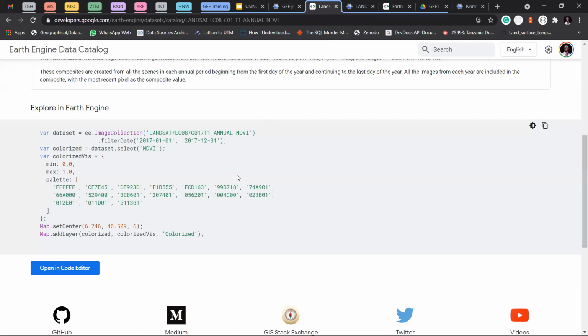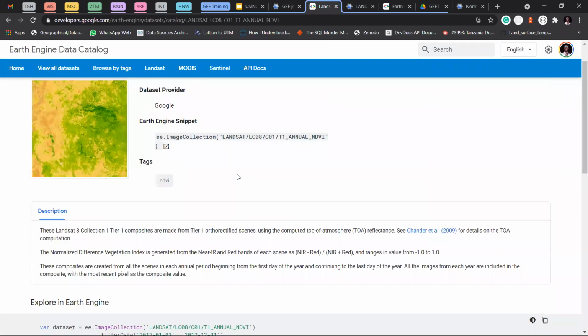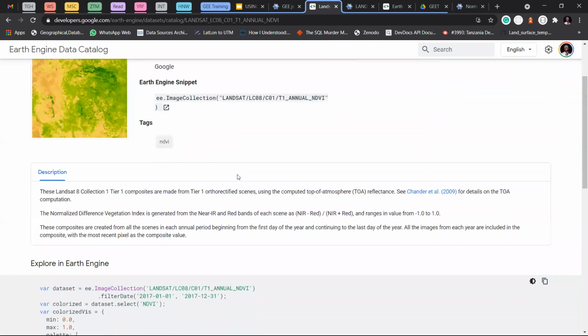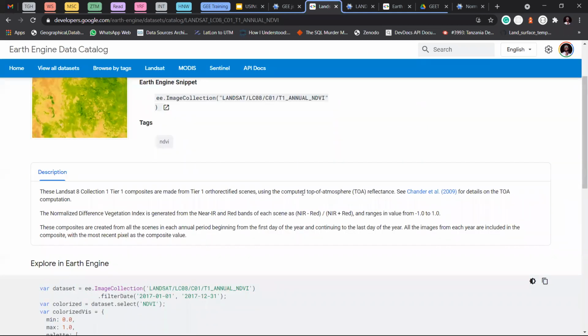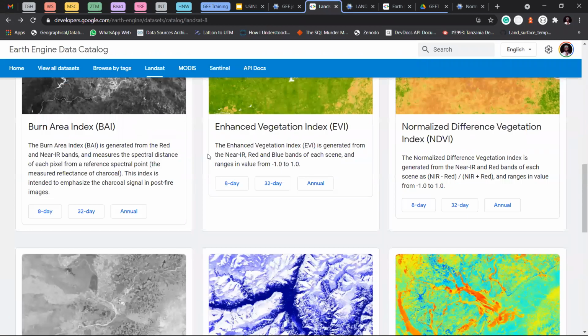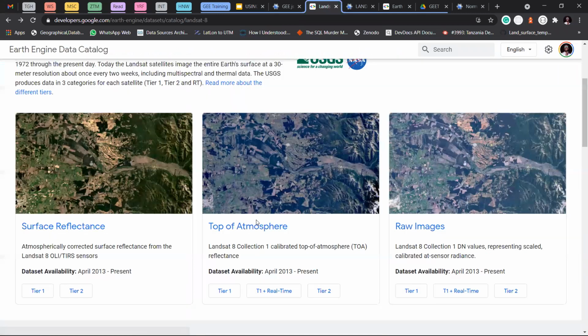So it's super interesting. The documentation is just amazing. And they also reference the algorithm they used for the computation. They did this NDVI based off top of atmosphere reflectance. And that's the one we saw here. This one, TOA. So you can know that, okay, this image has been corrected before they calculated the NDVI.